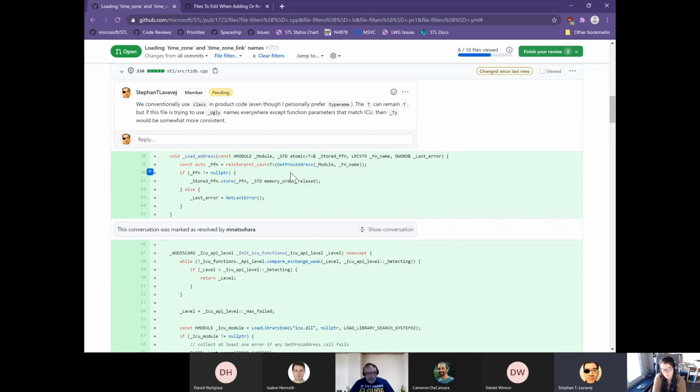Okay, so we get proc address from the H module, look for the function, reinterpret to the T, which is the pointer to function type. And we store that in PFN. If we got it, then store with relaxed ordering. We just need atomicity. Otherwise, don't store, but write out through an out parameter, get last error.